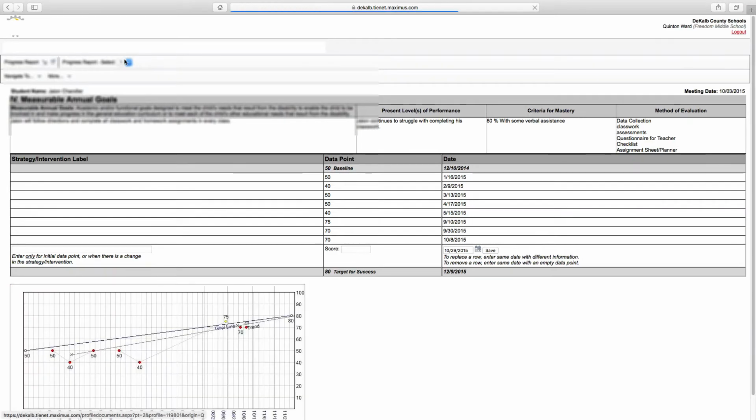Okay, looking at goal number 1, this goal says that the student will follow directions and complete all classwork and homework assignments in every class. Okay, and then it goes into the current performance of the child. This student struggles to complete classwork.